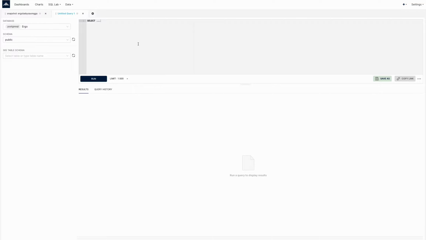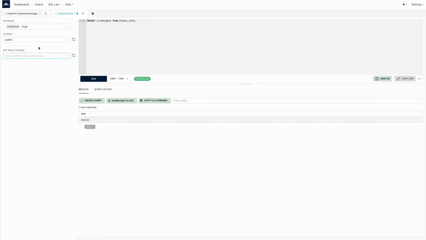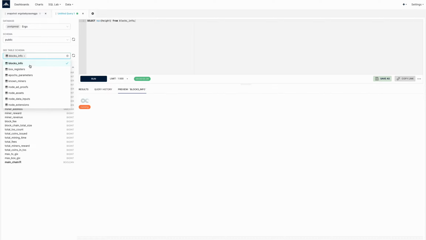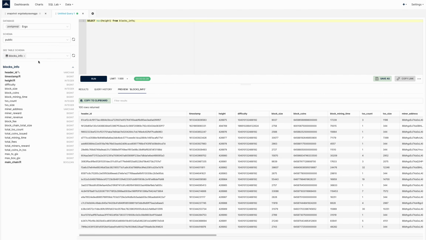So here's the core page. Pretty straightforward. If you're familiar with SQL, you have your code editor. So we can do something like making sure that our database is up to date. So currently the block height for Ergo at least is 863,533. The cool thing about this is you can quickly see what data is available. You have some previews, right?